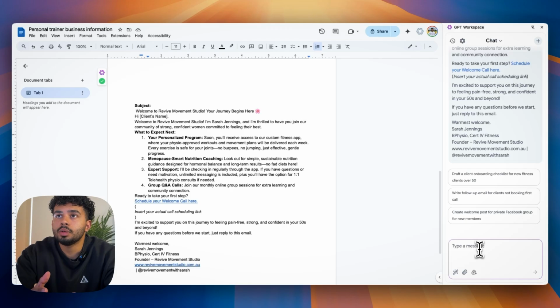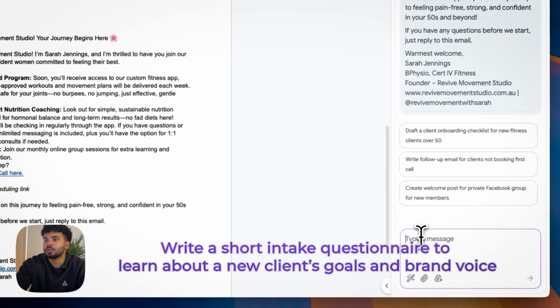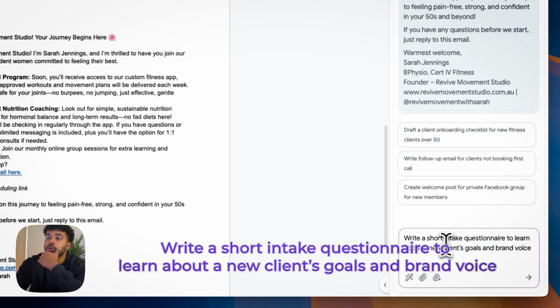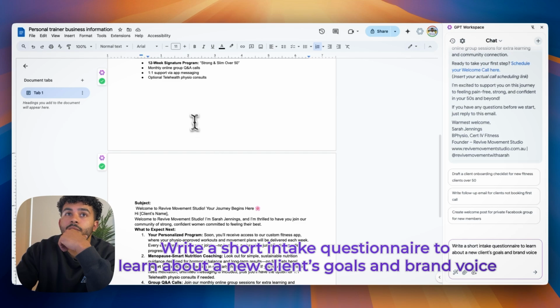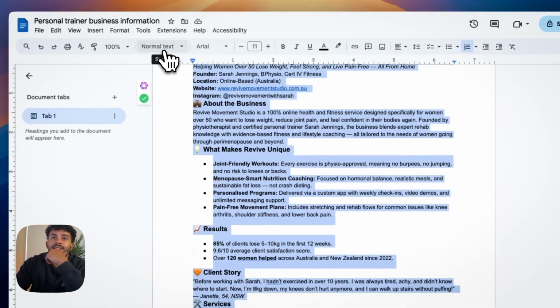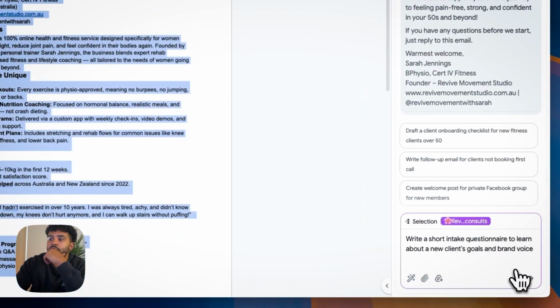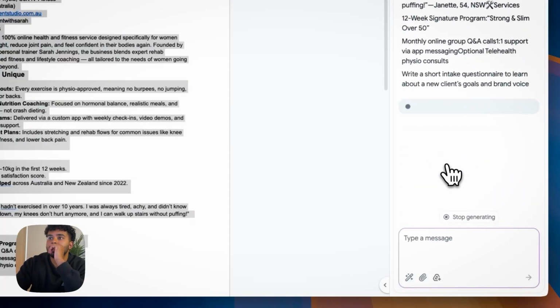Now, another prompt you can use, and this is, I guess, more targeted towards, let's just say that they've joined the welcome call, gone through, and they've decided to go ahead with your program. So in this case, it was personal training. So they've decided to go ahead. Now you want to build your onboarding forms and docs, right? That can be really tedious. I'll show you an easy way that you can have that automated. So again, you can just write in a prompt that says, write a short intake questionnaire to learn about a new client's goals and brand voice.